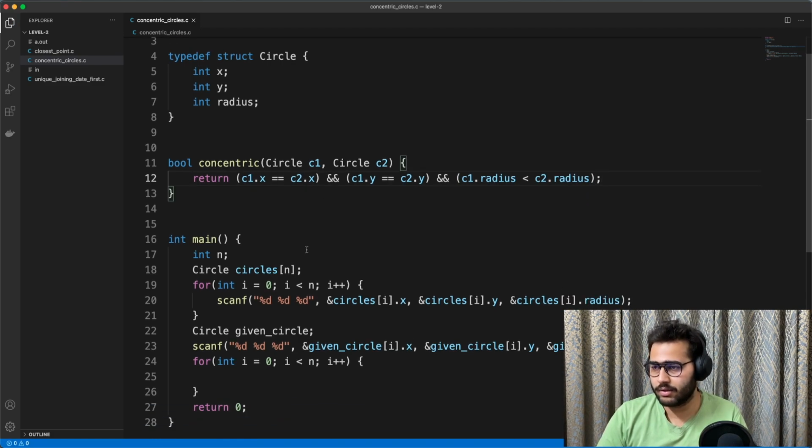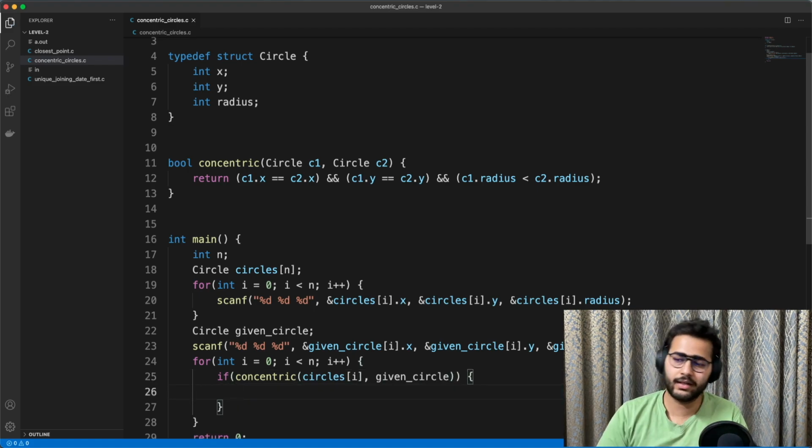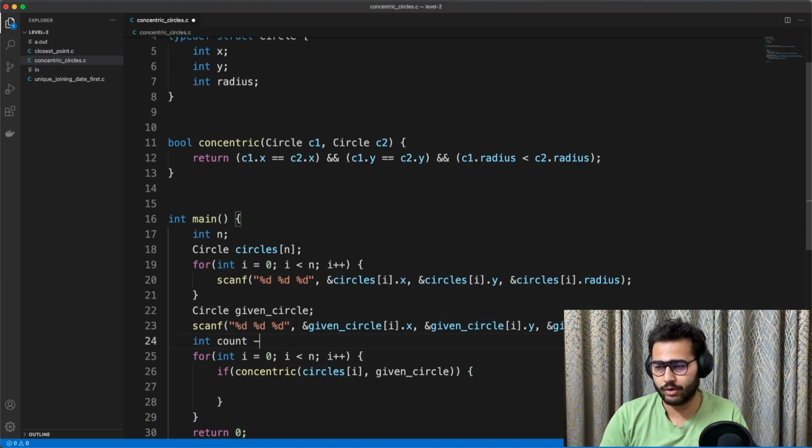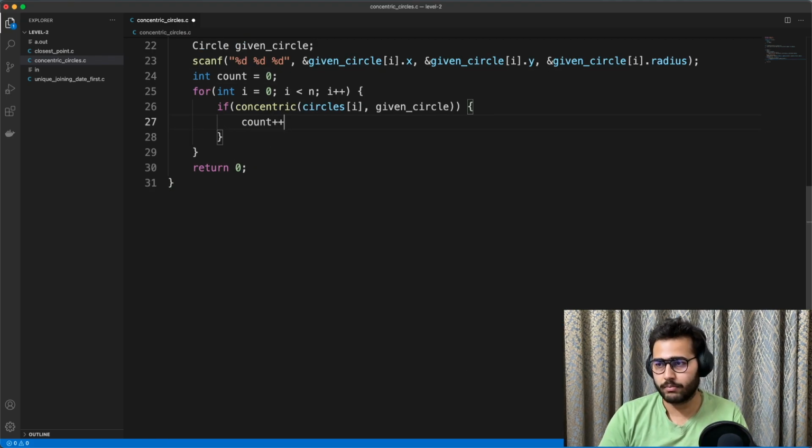So here we should write if concentric, and c1's radius should be less, right? So it should be circles of i, comma given circle. If they are concentric, then let's make a variable called count. So int count equal to 0, count plus plus, printf %d count.